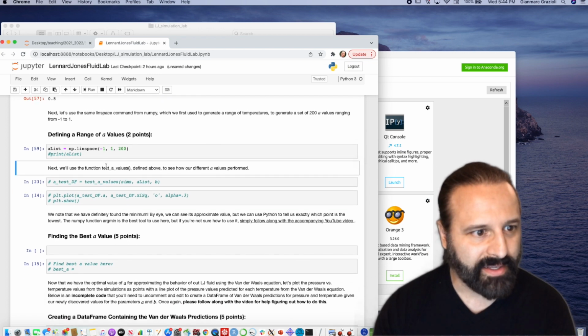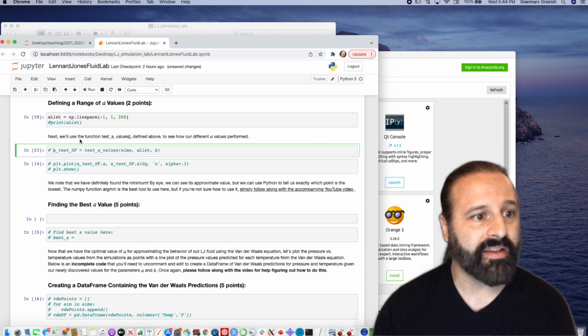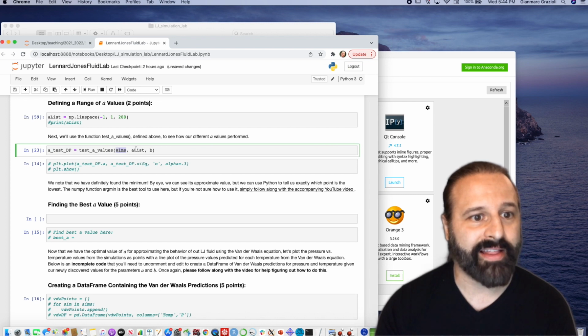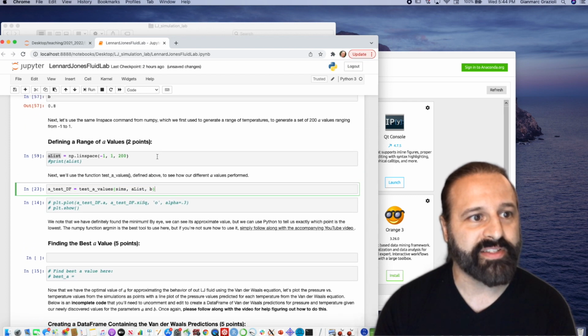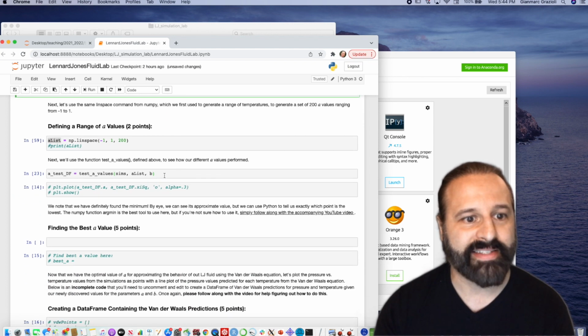So now let's see here. Okay, so we have an A list. Now we have this function that will test our A list for us, so I've given you that as well. We have sims as our list of simulations, we have A list, which we've just created here, and our value of B, which we've assigned earlier in the notebook, which is 0.8, but we'll pass it as B.